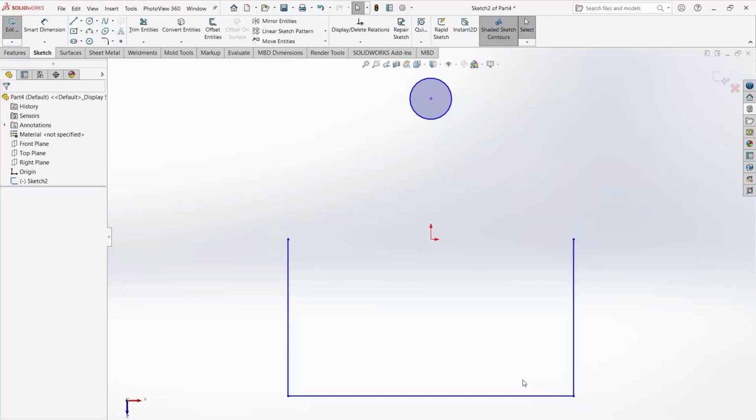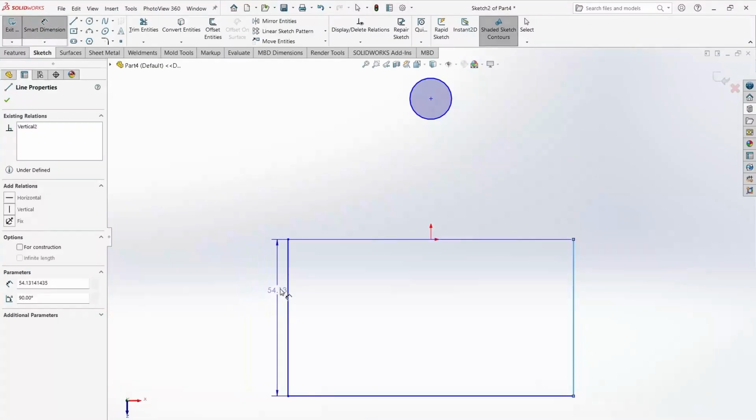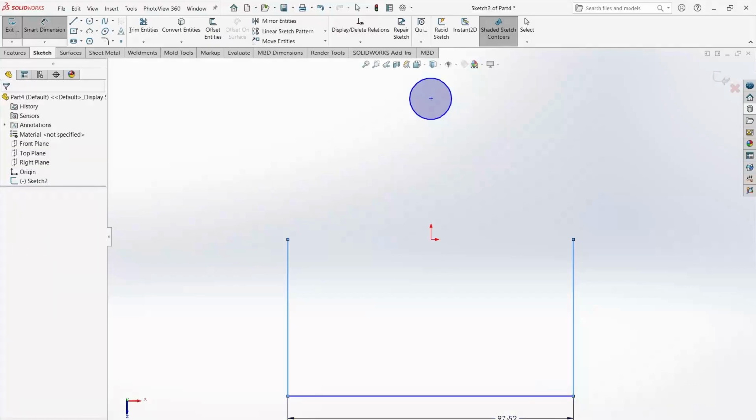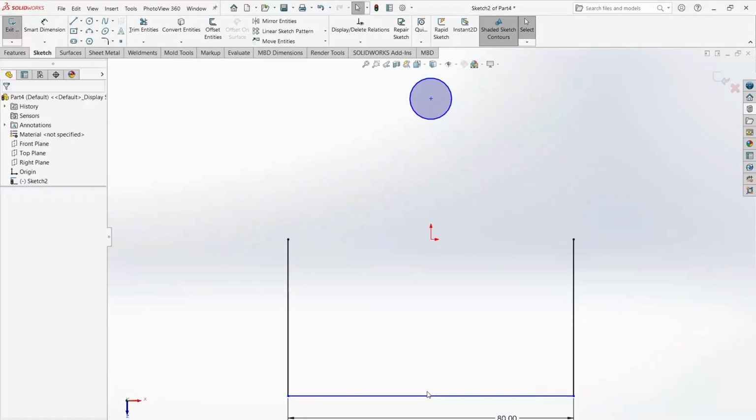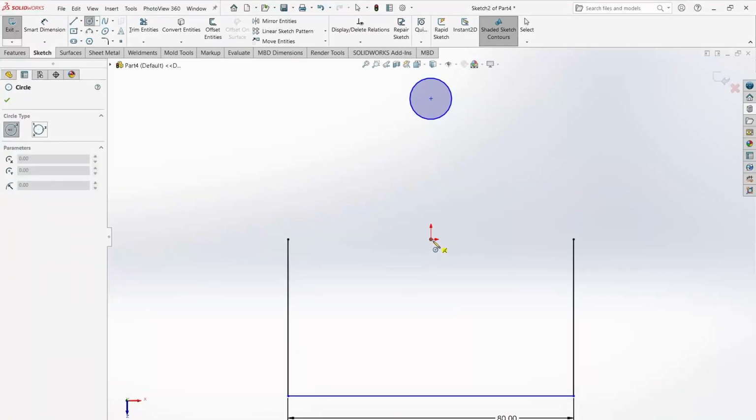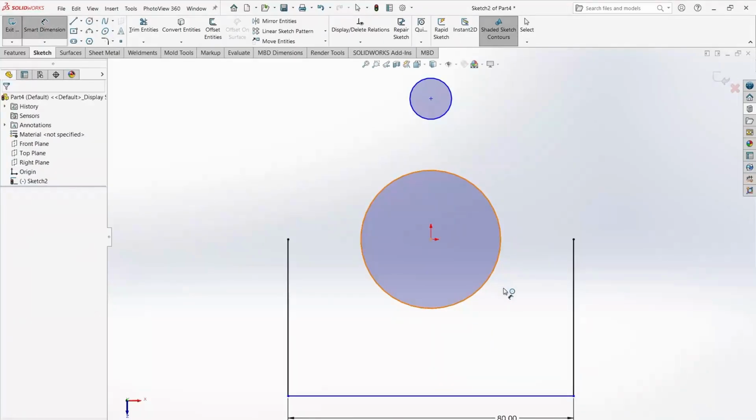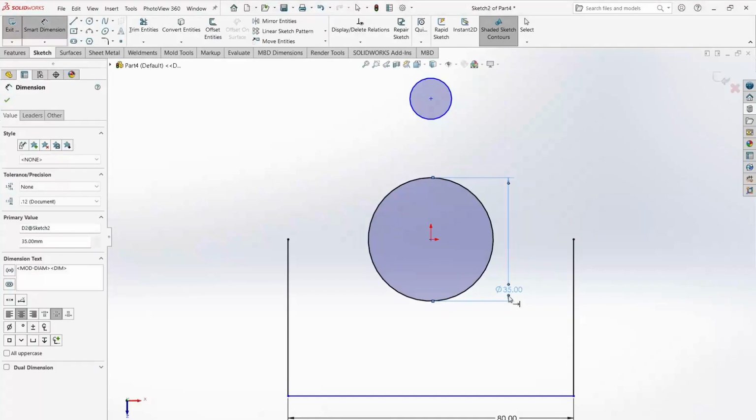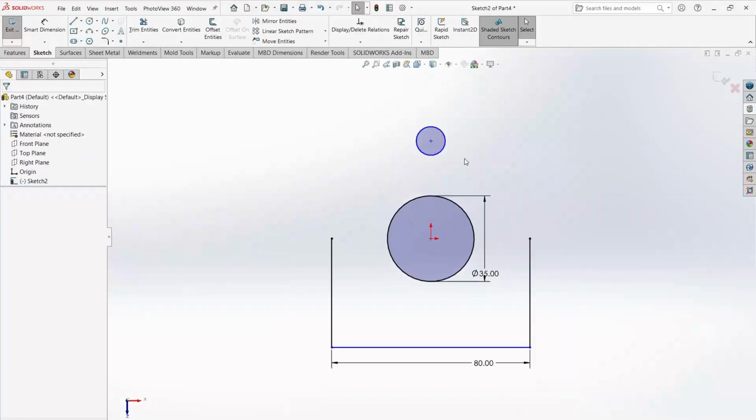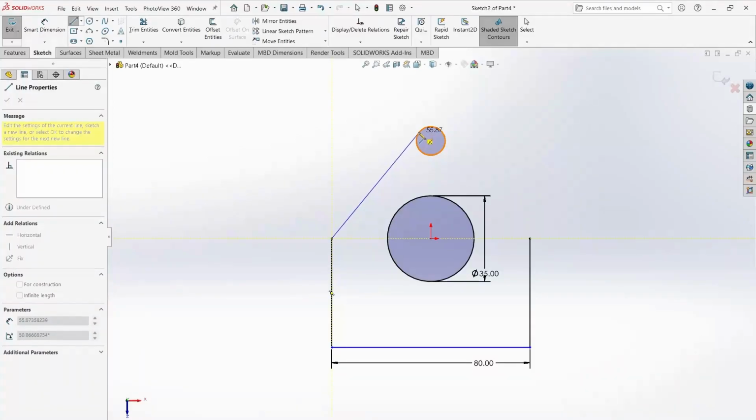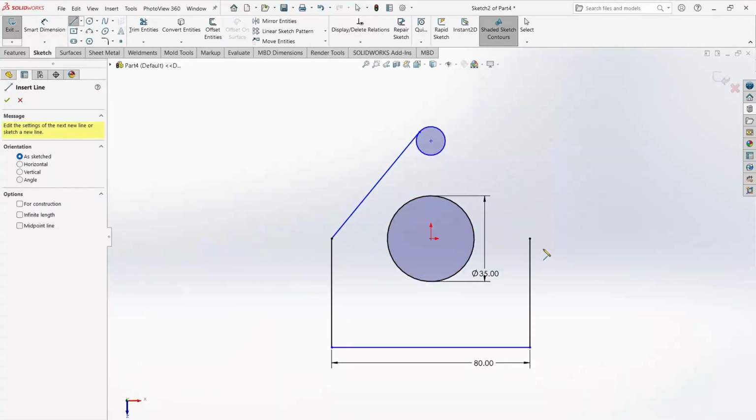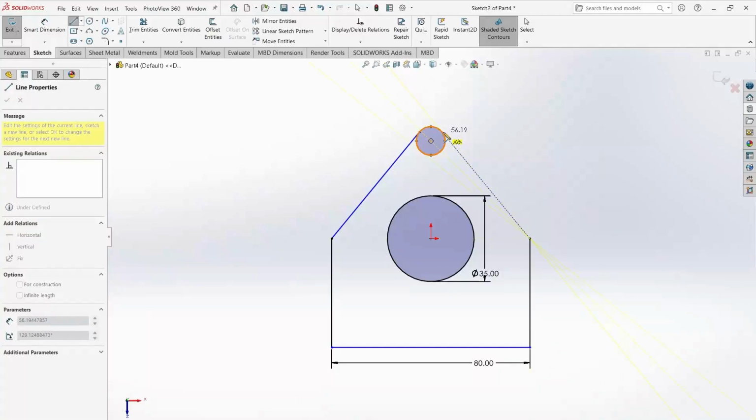Okay. So now we will go to smart dimension, select this line. The dimension was 80. Enter. Okay. Then I will also draw a circle here. The dimension was 35. Enter. And now I will just draw two lines. One line which I will make tangent to this. Okay. Second line which I will again make tangent to this.